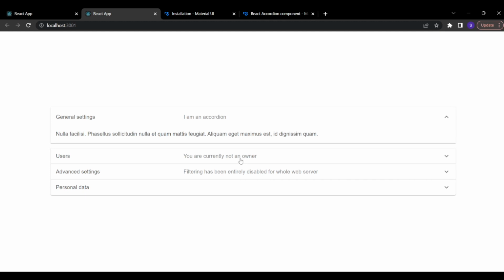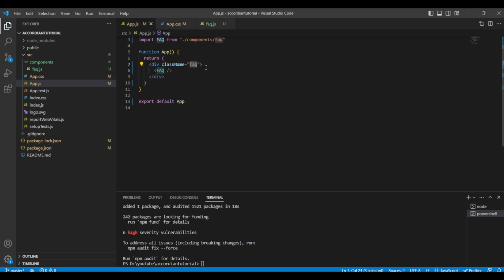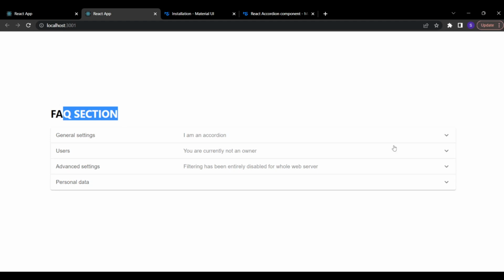of the page. So before we start making any customizations on this FAQ section, we are going to give it a heading which says FAQs. So let's go back to app.js. So here above the FAQ component, we are going to create one h1 tag which says FAQ section. So now we got the heading, we got the generic FAQ section which we can go and customize.